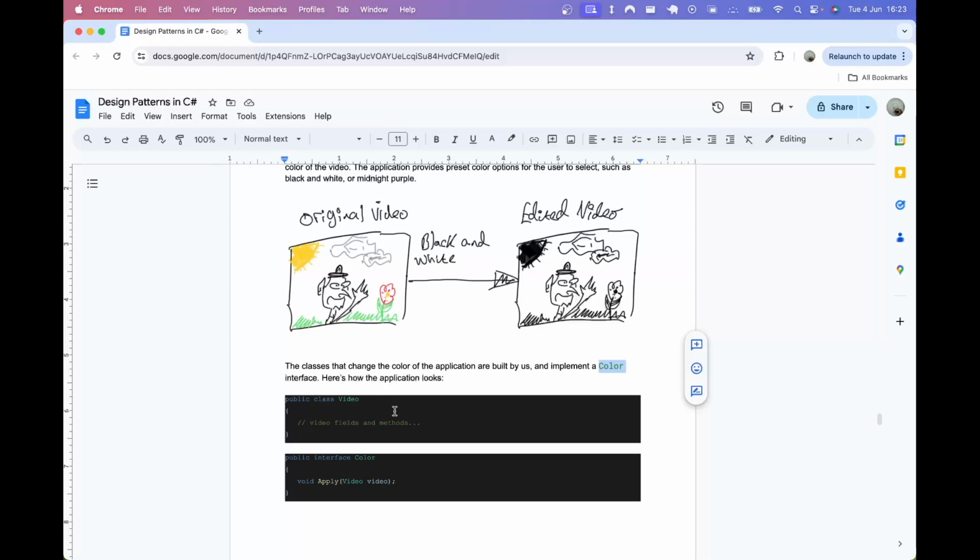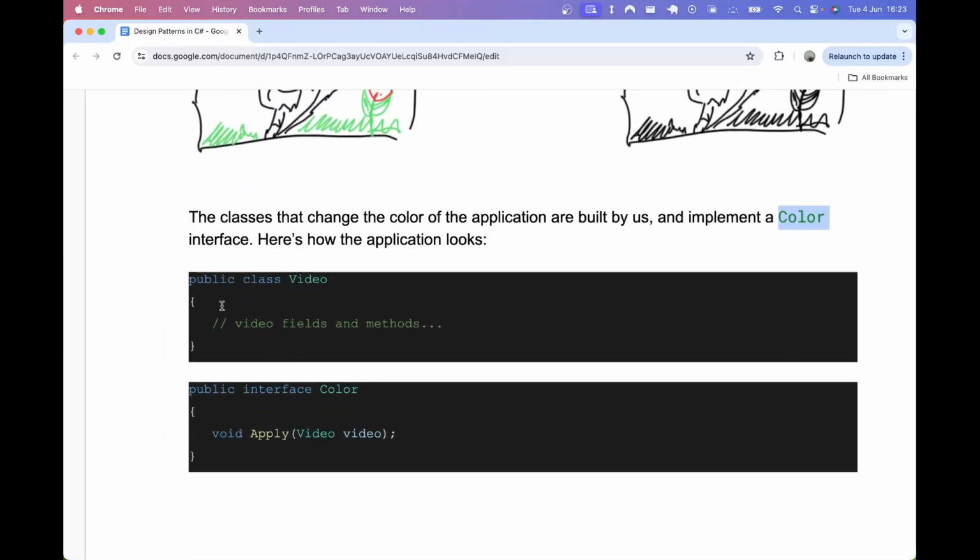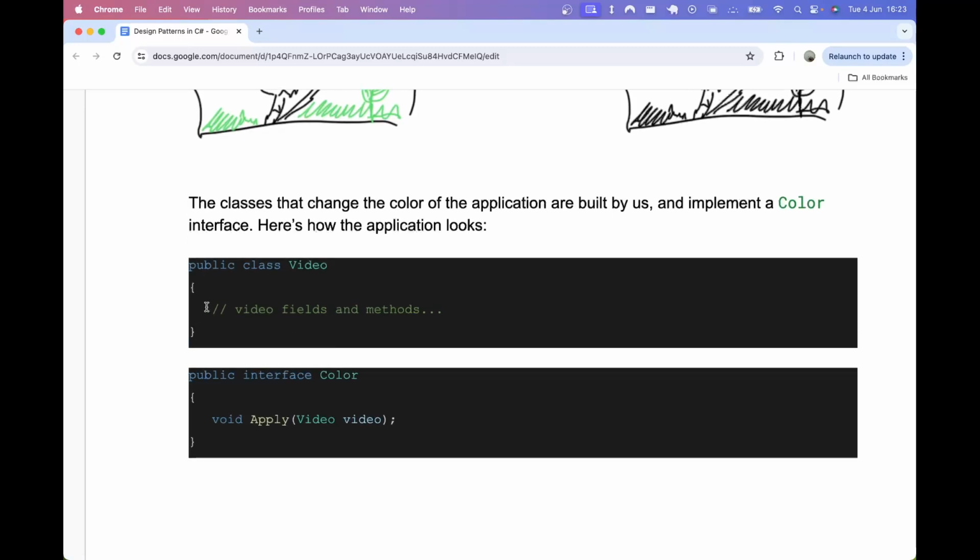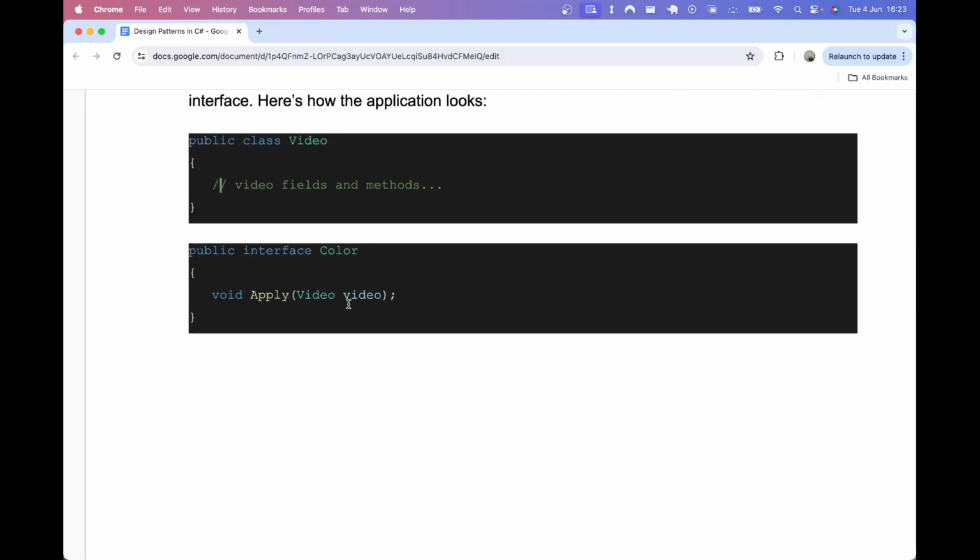So here's how the application looks. We just have a basic video class here. We have no methods and fields, but let's just pretend this class represents some sort of video. We then have a color interface which has an apply method, and each apply method takes a video class, and this is the video that we are going to work on. So we're going to apply a color to this video.